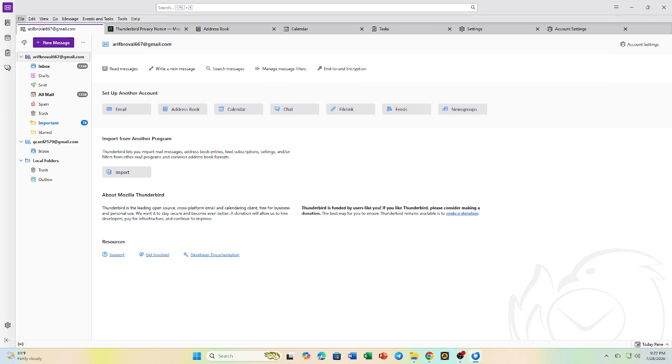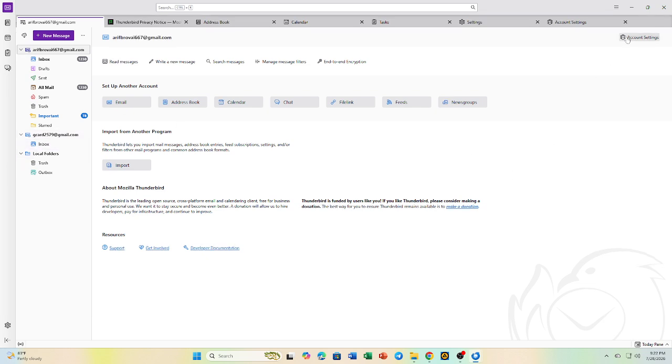Hey everyone, in this tutorial, I'll show you how to change the default email account in Mozilla Thunderbird in 2026. This is useful when you have multiple email accounts and want Thunderbird to use a specific account for new messages. So let's get started. First, open Mozilla Thunderbird and go to the Account Settings area.